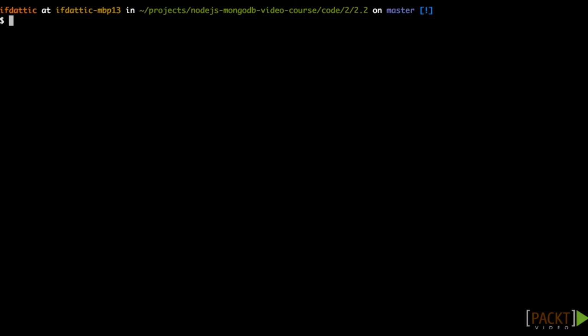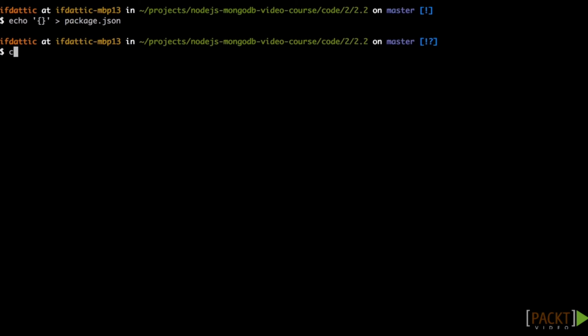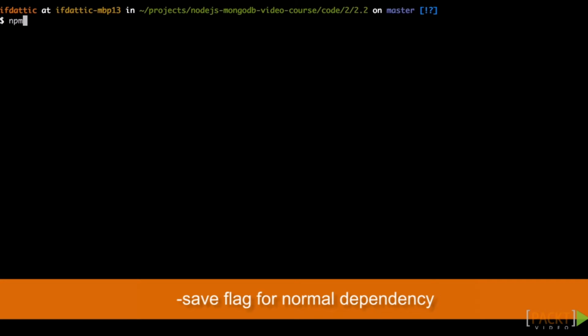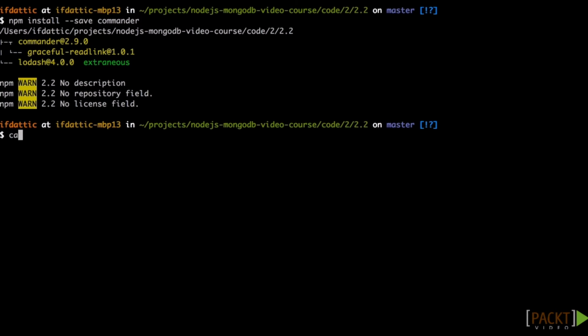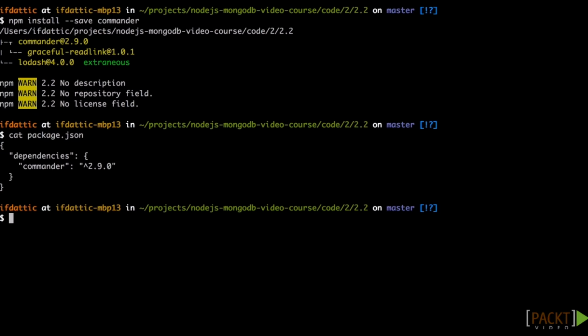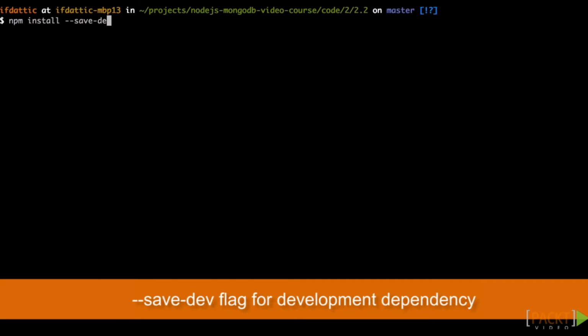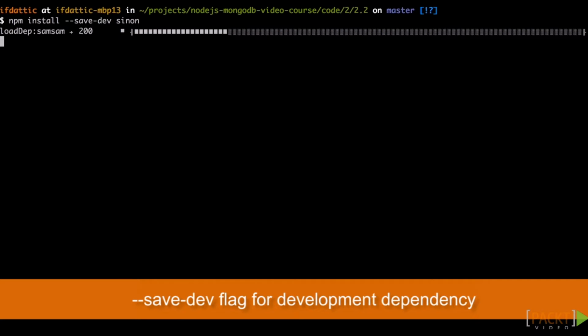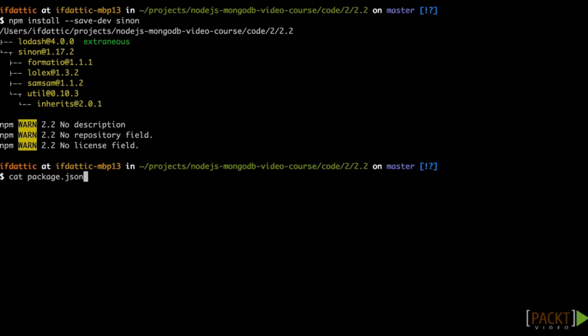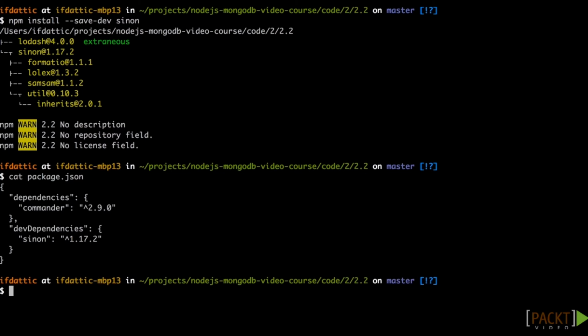If you're creating an application, you will want to save a module as a dependency. That way, running npm install will install all the dependencies needed for your application to work. We will learn about package.json in a later topic. For now, just create a file containing a hash. Now, if you add the --save flag, the package will be added as a dependency in package.json file. To save a development dependency, use --save-dev flag. Development dependencies won't be downloaded on the production environment.